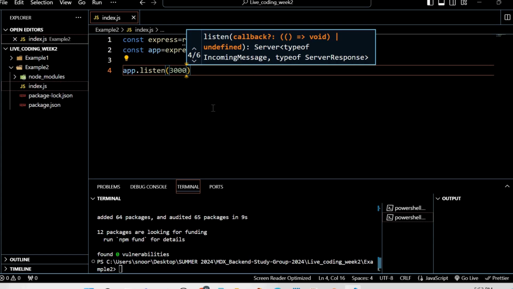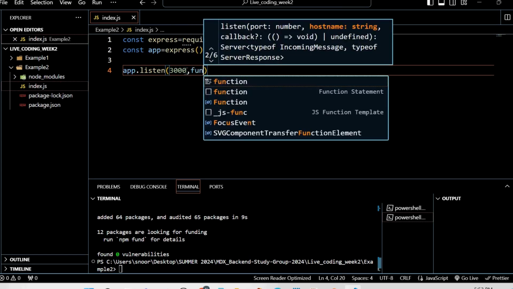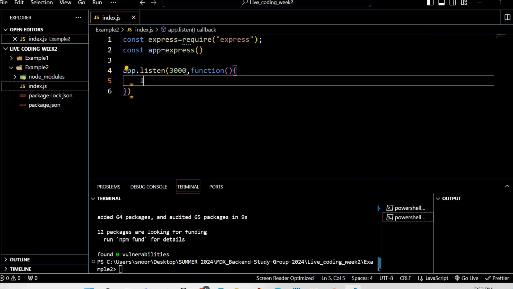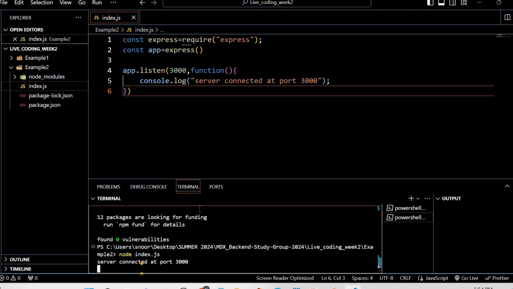Now, how will I know whether it got connected or not? For that, I will add a callback function, where I will write in my console server connected at port 3000. So now let's run this. For running this, it's simple, you just have to write node index.js. Okay. Yes, so server connected at port 3000.